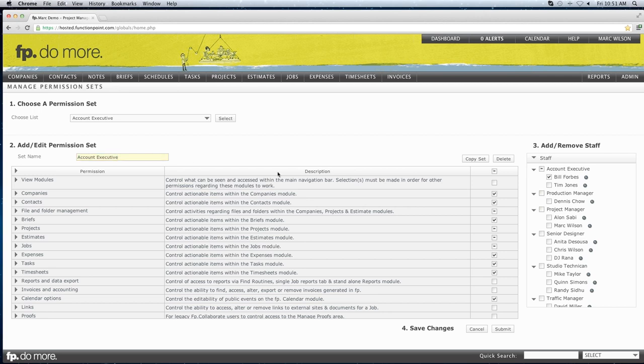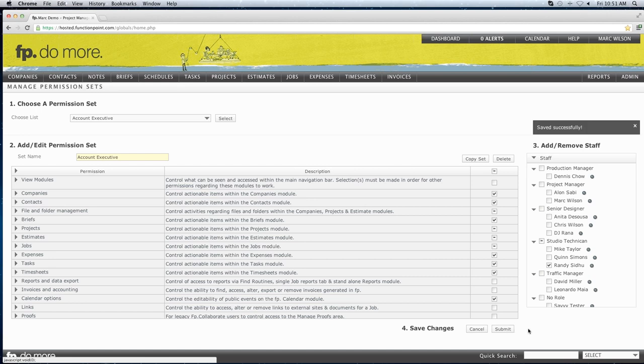So it allows us to go through and select individuals, for example, that we want to have the account executive permission structure. Select perhaps our account executives. Maybe we have a studio technician that we want to have that permission structure as well. Submit that, and those individuals now have those permission sets.